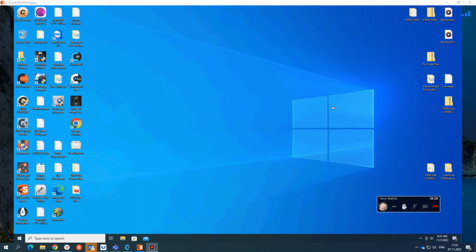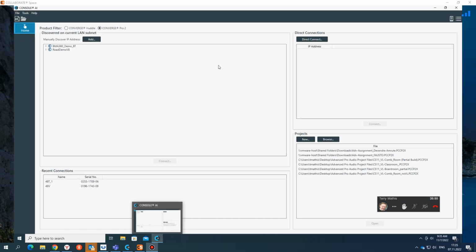So if you're not, let me know. But this is my Windows screen. You'll notice up here at the top is this little blue C. That's the Console AI software. I'm going to double click that and give you a quick little overview of how to create a project. I'm just going to do a simple one here for now. All right, and here we go.